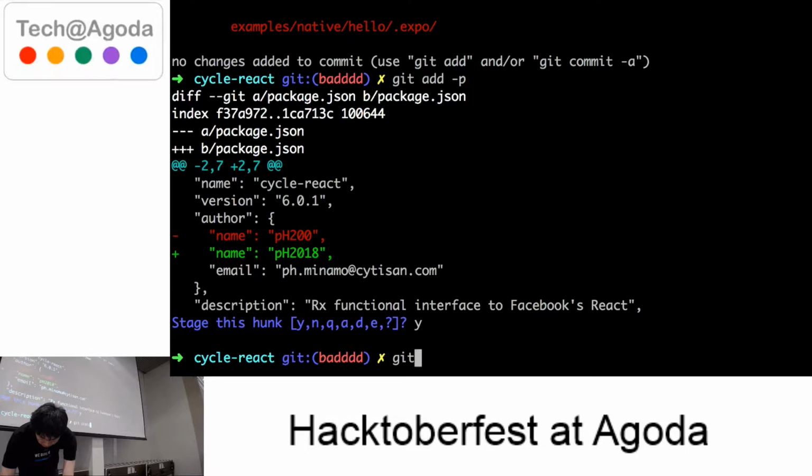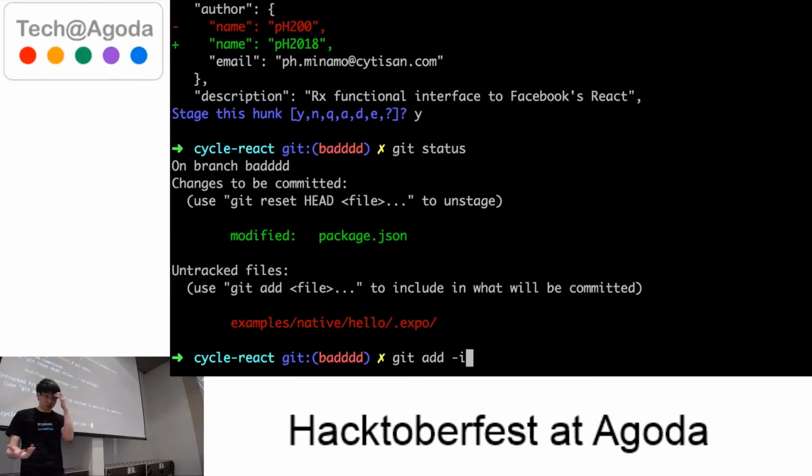There's another mode. Only staged one file? Yeah, because the other file is untracked. git add -p doesn't include the untracked file. So if you want to check the untracked files, you have another mode, which is git add -i.